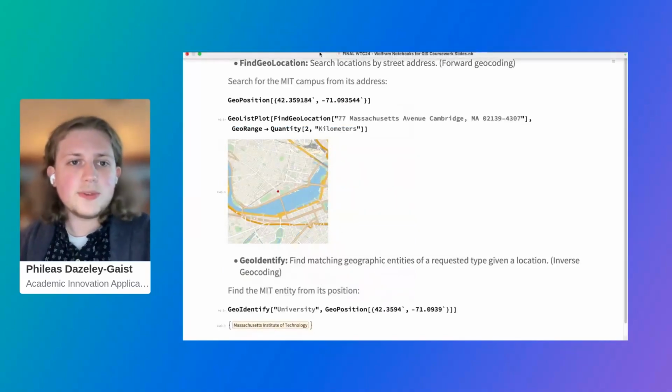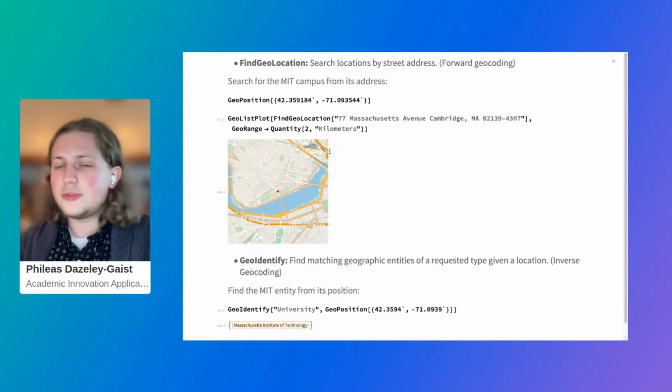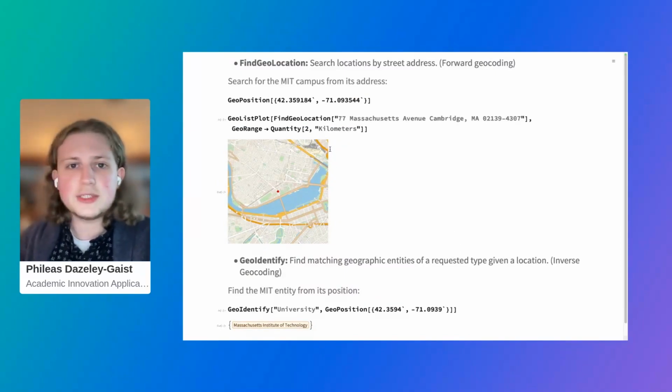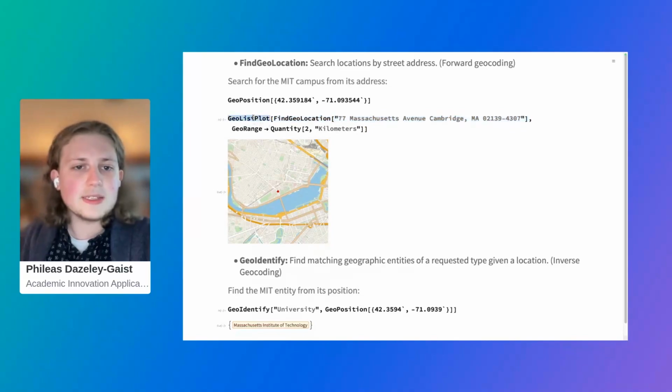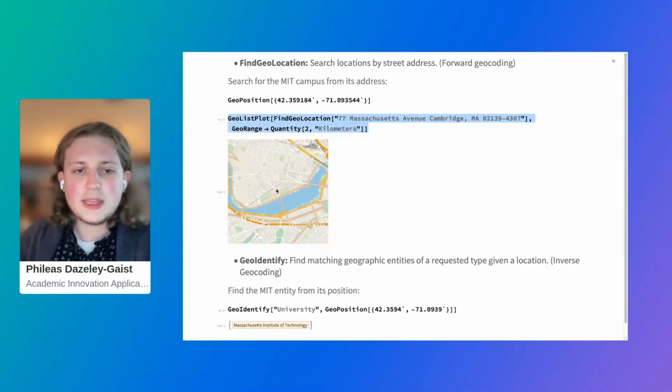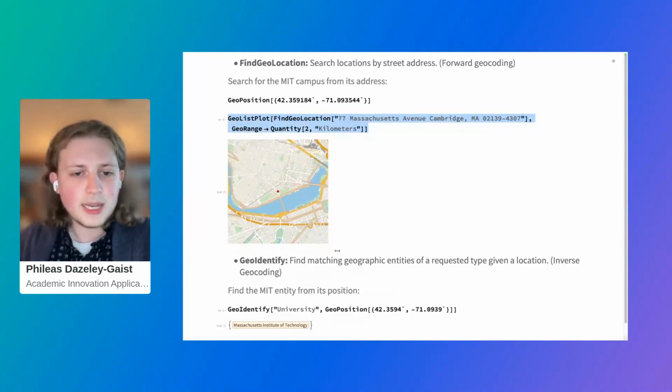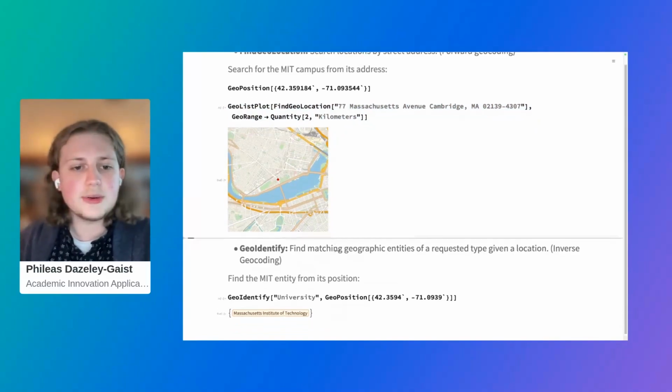We can also use FindGeoLocation to do what's called forward geocoding, so looking for particular locations by street address. Here's an example where I have the address of the MIT campus, and I say FindGeoLocation of this address, and it will return the position of the MIT campus, and then I can use GeoListPlot to represent that position on a map. I can also go the other way around using GeoIdentify.